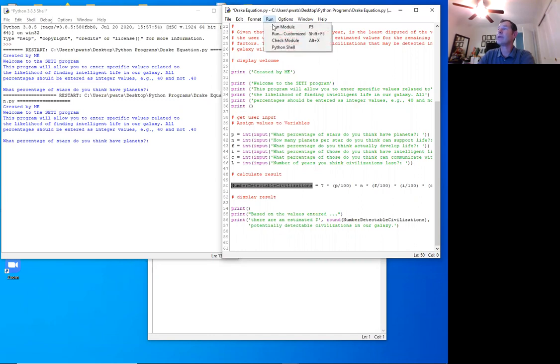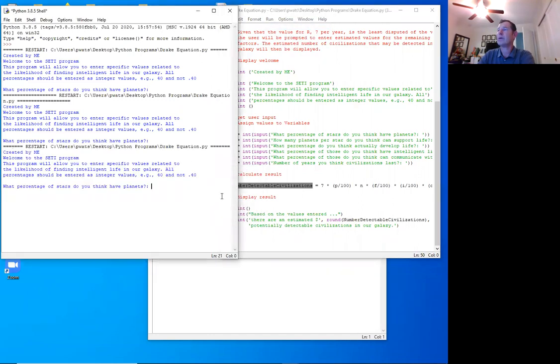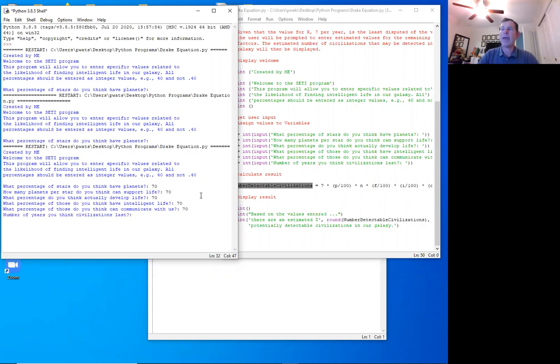So let's run this really quickly. I'll just enter some values here. It's prompting me for input, and your program is going to do this 3 times. I'm just going to keep typing 70. After whatever your last input is, it's going to do the calculation and display the results immediately.